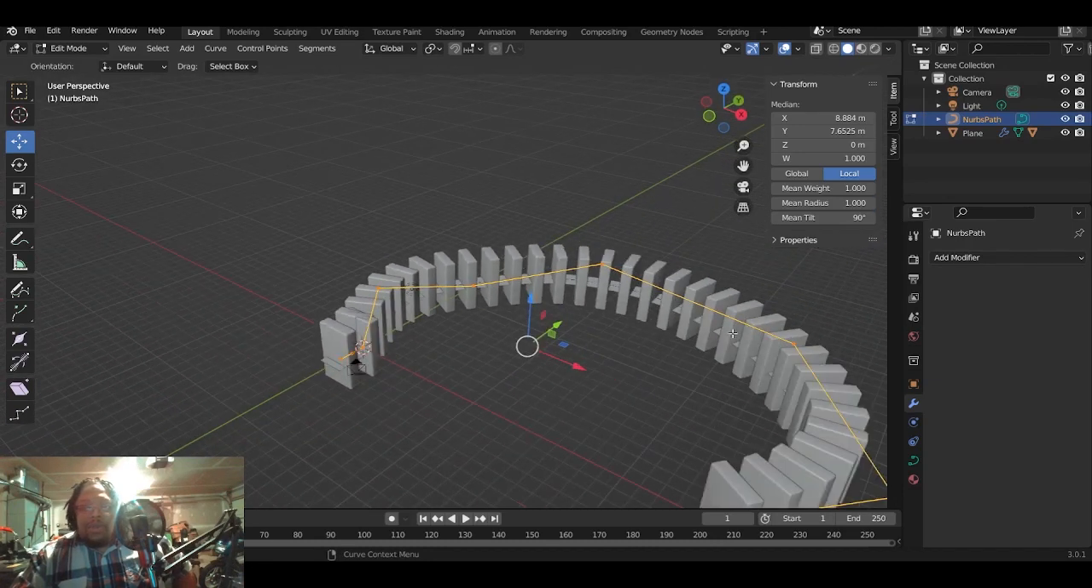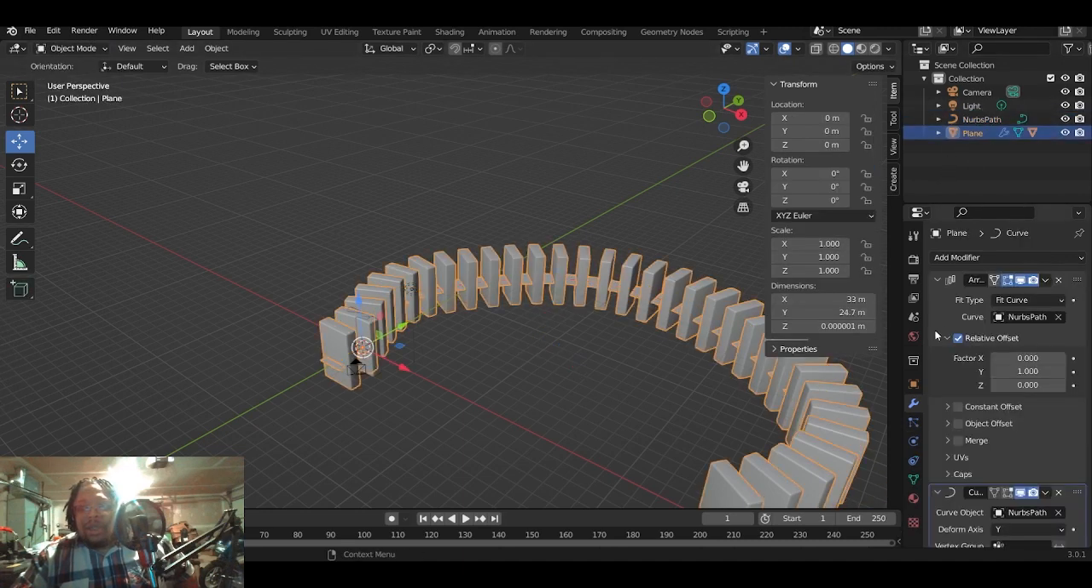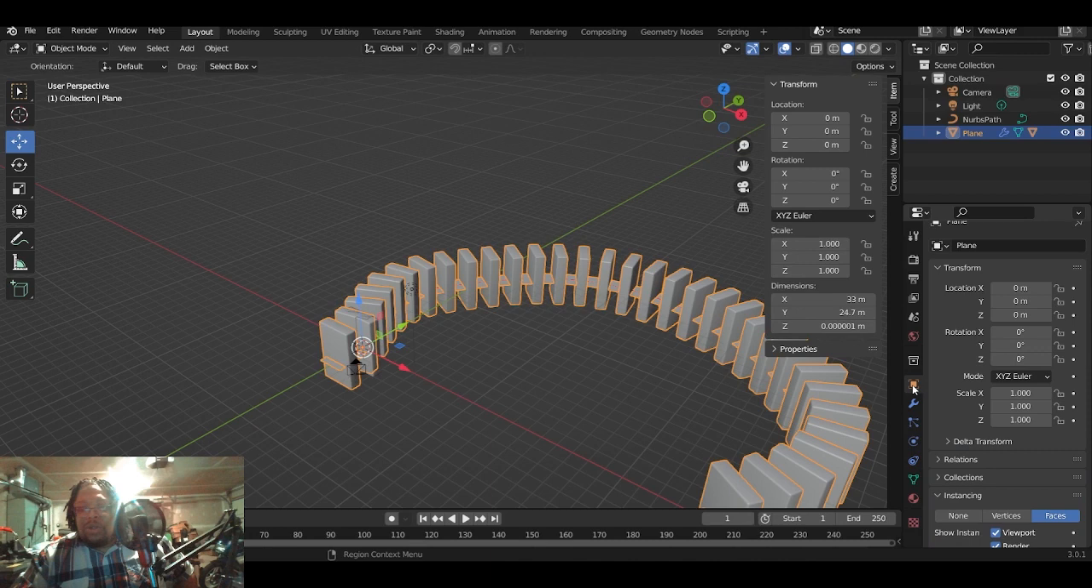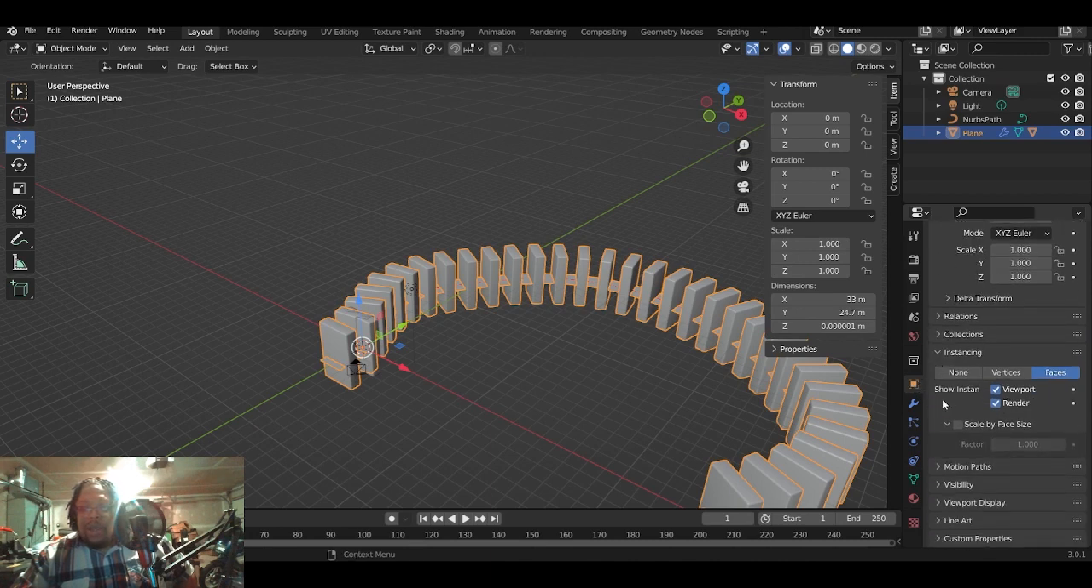Okay. Let's get out of there. Let's go back to object mode. Select our plane again. We're going to go back to our transforms, and what we need to do is hide the instancer, which is the plane. We probably don't really need to mess with it because of the next step, but it's good for you to know where this is at. So we can hide that in the viewport and we can hide that in the render. So now you don't see it.